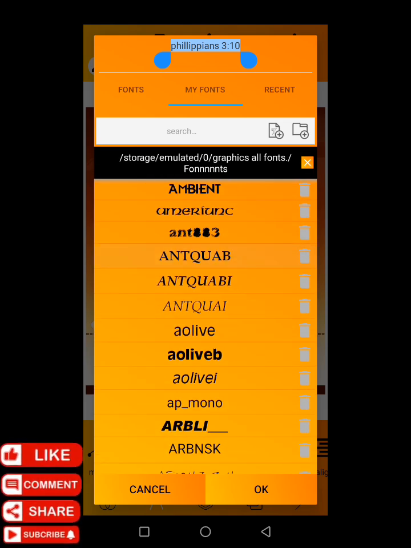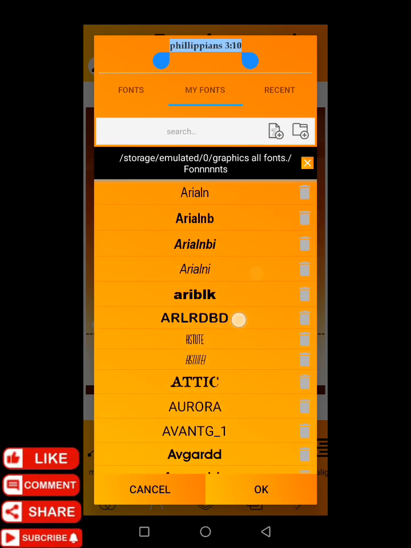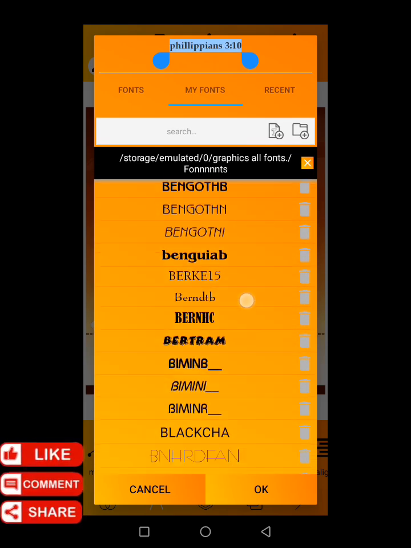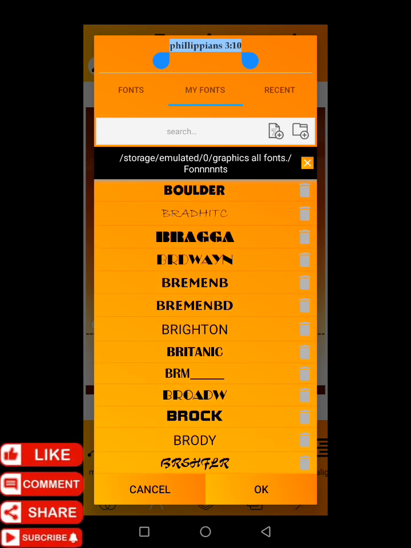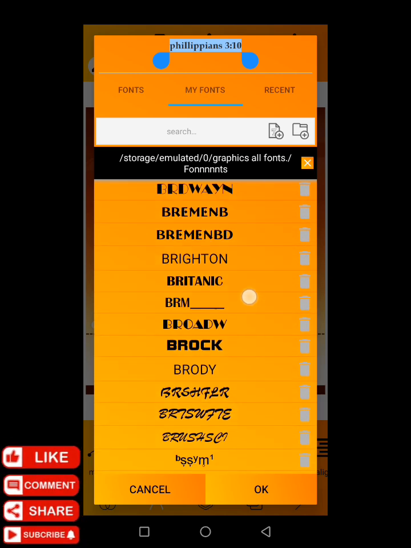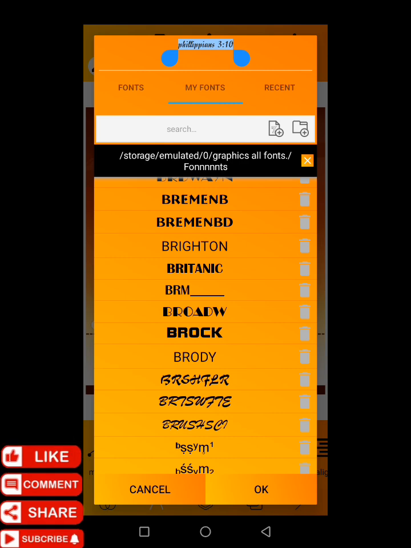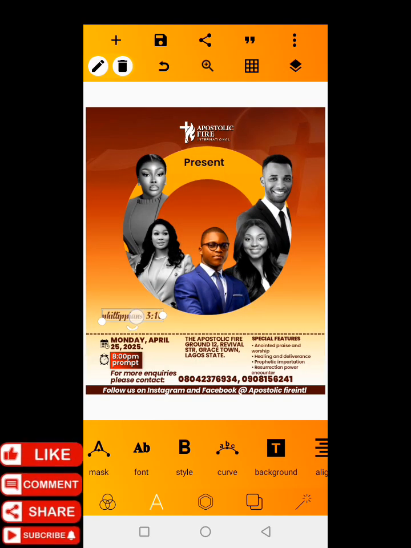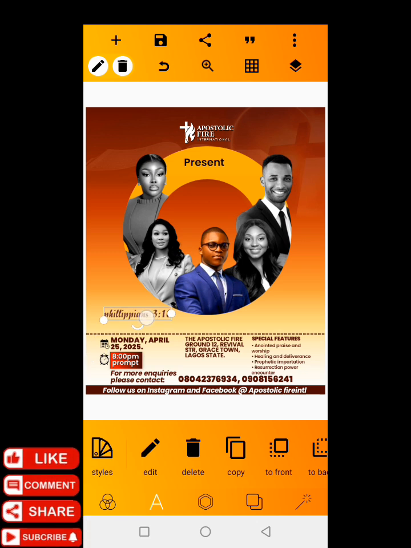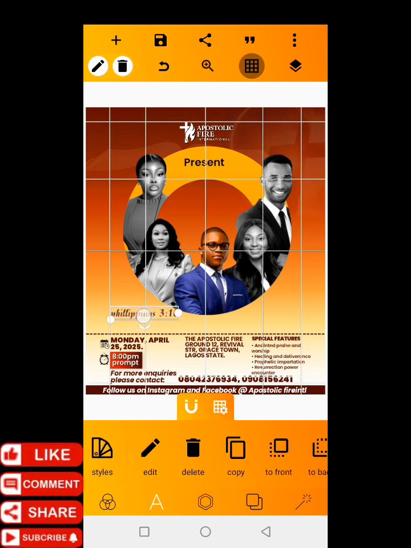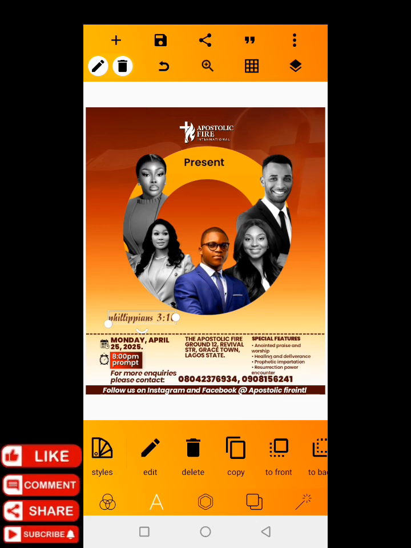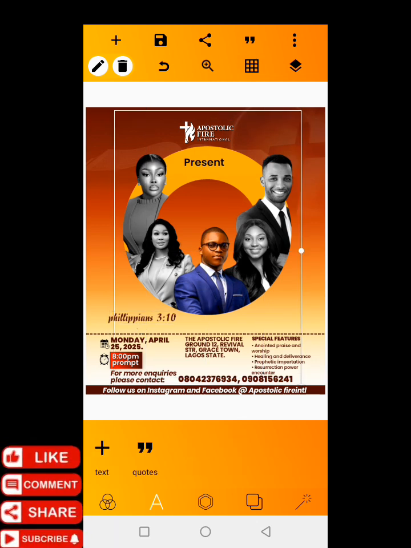No, this is not the font I use. I made use of a particular font then. Yeah, is this font? No, this is not. Yeah, this is the font. BRSHFLR. Yeah, that's the font I made use of. Philippians 3 verse 10. Let me on my grid line. You can place it here. So that's the purpose of the grid line.